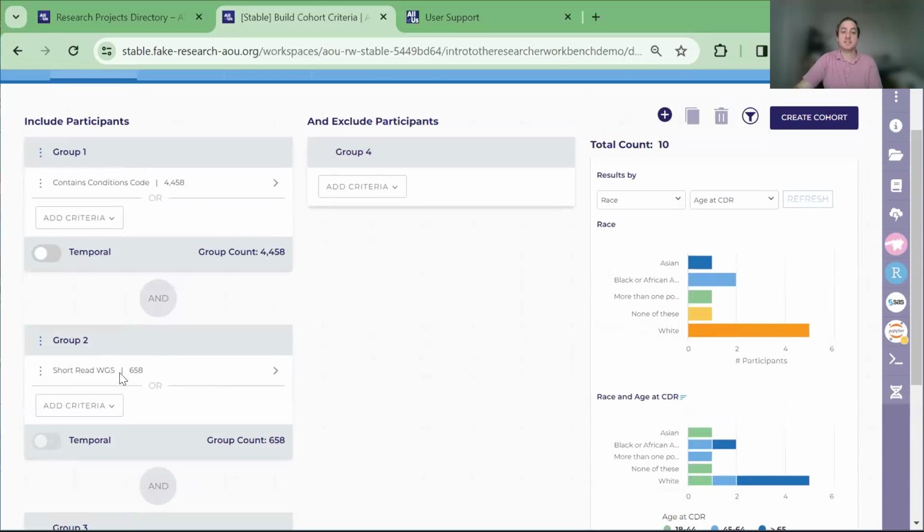So we have 658 participants that have short read whole genome sequences within this test environment. This brings our total cohort down to 10. But again, this will be a much, much larger cohort in the actual data set, since we have almost 250,000 people that have genomic data rather than 658.